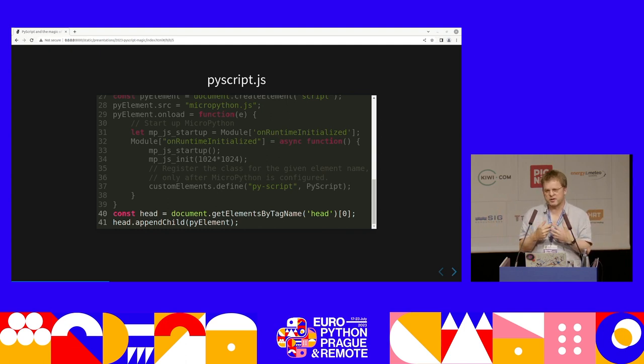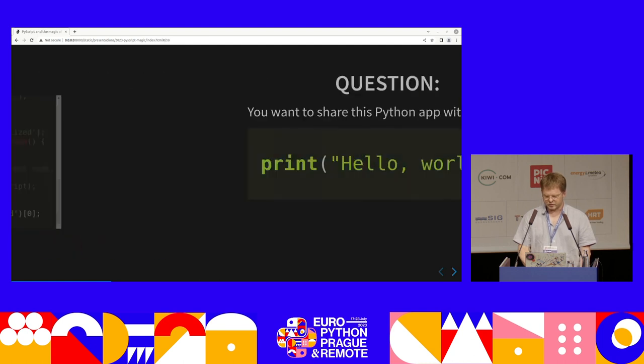Okay, so PyScript doesn't work like this. But I hope that you can see some of the more convoluted things that we have to do to actually get Python in the browser, which for you is simply between two PyScript tags. Okay, but so yeah, it's quite a process. So why would you want to do this?